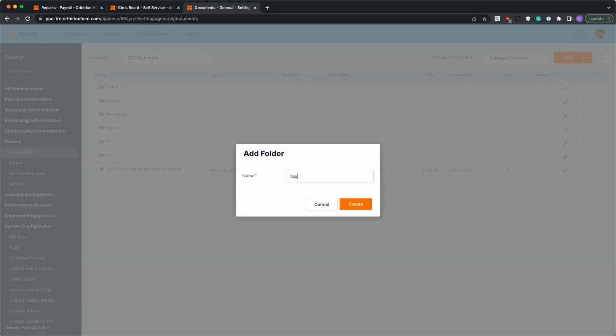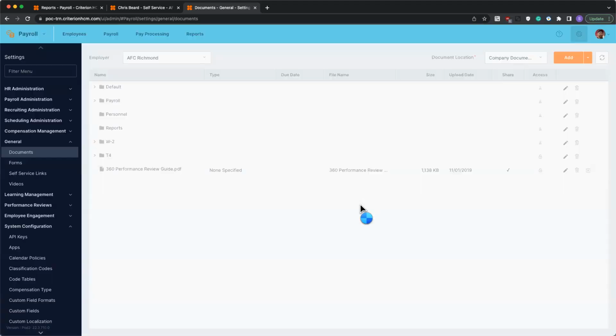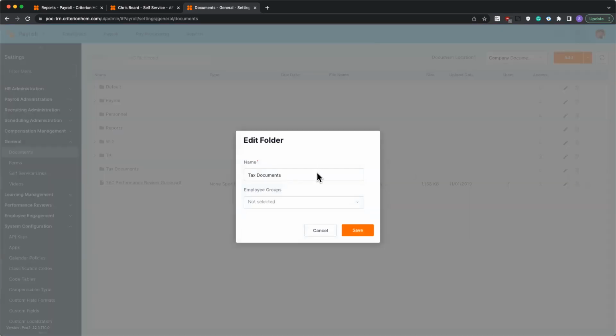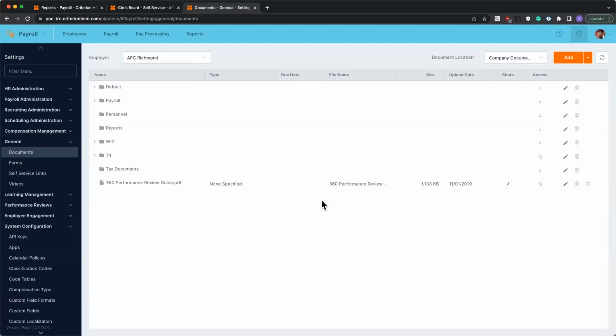And let's say I want to call it tax documents. All right, and I click Create. So now I have this new folder out here for tax documents. And just so you could see this. All right, now if I was going to set restrictions, I could do that here. For the T4, you wouldn't want to set restrictions because you want people to be able to see them, assuming you want people to be able to see them.